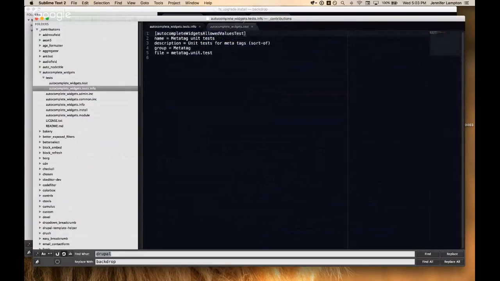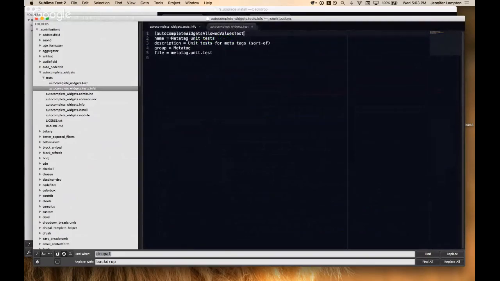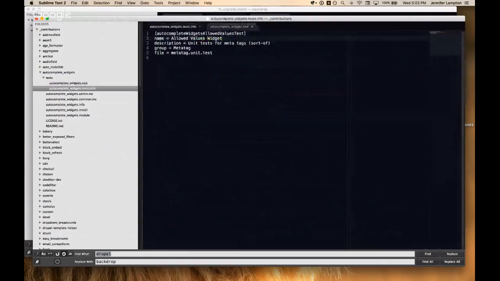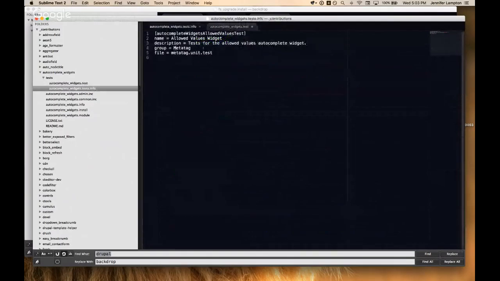So inside that getInfo function, there is a name defined, and you'll notice that in our info file we have a name line that's required. So I'm just going to put in the name here. Same thing, there's a matching description line, so we'll grab the description and we'll put it in the description line. And then there's a group line, so group here we'll put in there as well. And then the one thing that's different is there's a file line here. And the file is the name of the file that contains the test. So in this case, it's going to be Autocomplete Widgets. So that should be enough to register this test with the system.